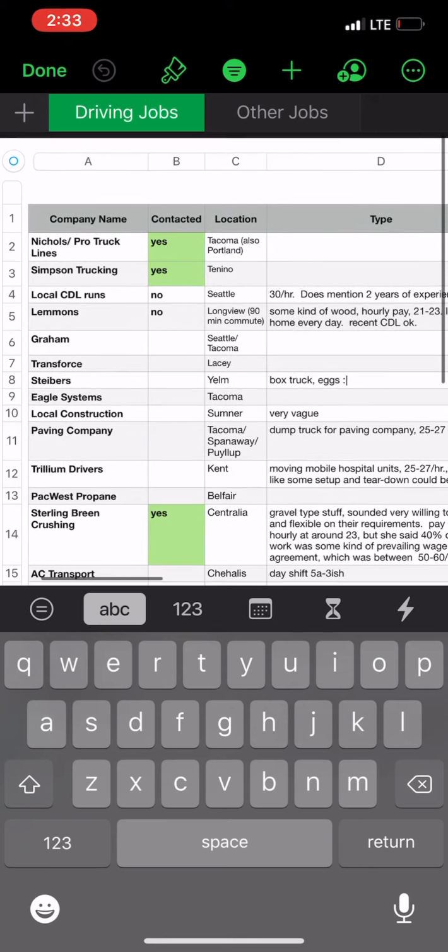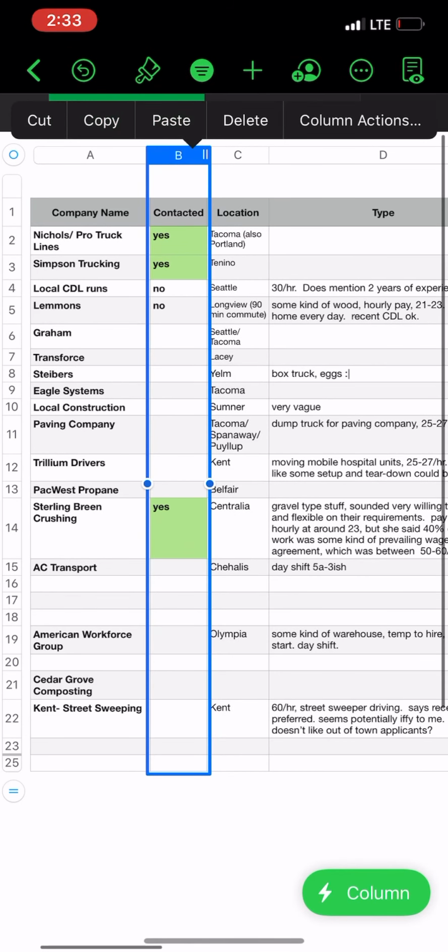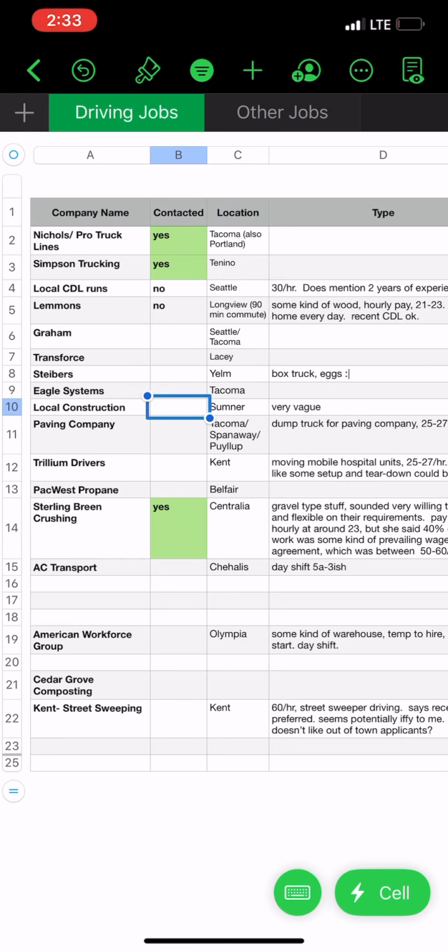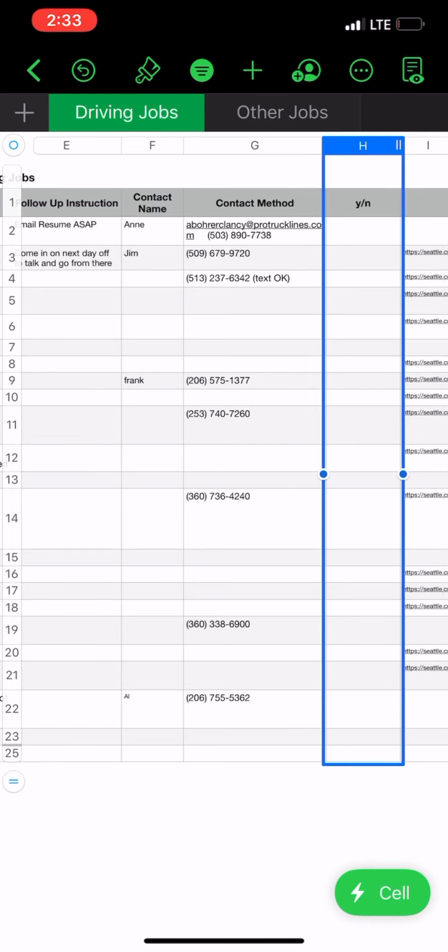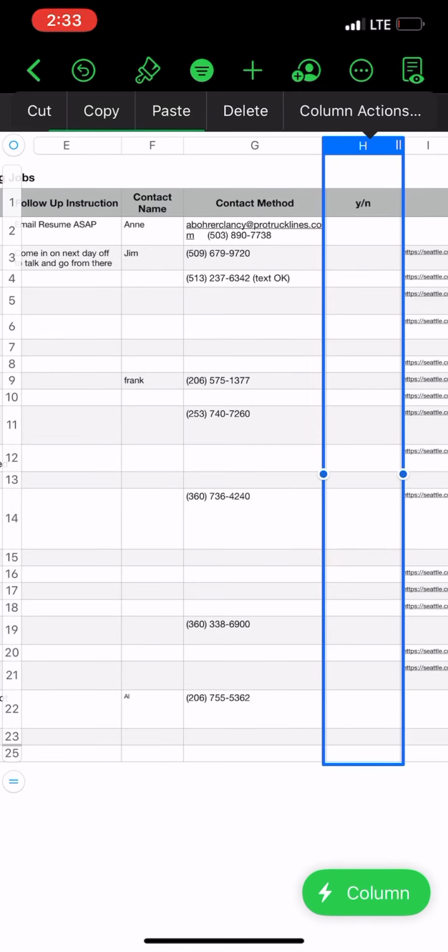I added something called conditional highlighting to this B column here, and what that does is it makes it so that any of these places that you contact, once the entry in this column is yes, it turns the box to green. So it's a good way to keep track of who you've contacted and who you haven't. And then this column right here that says Y/N, I just didn't know what else to call it, but that's the yes and no column.